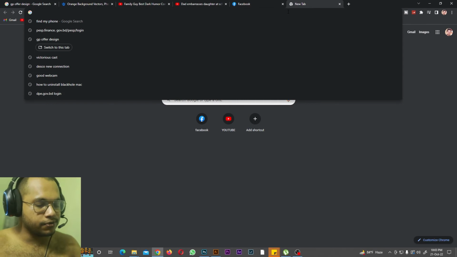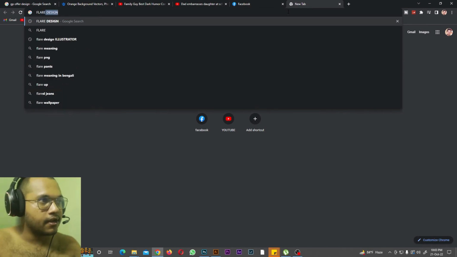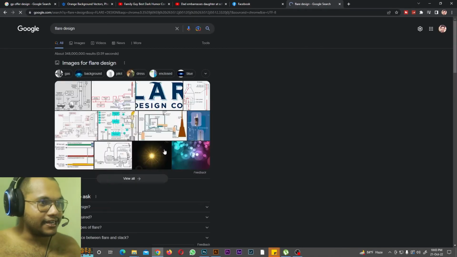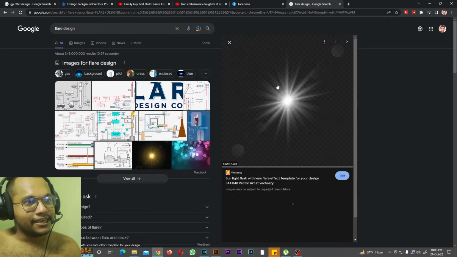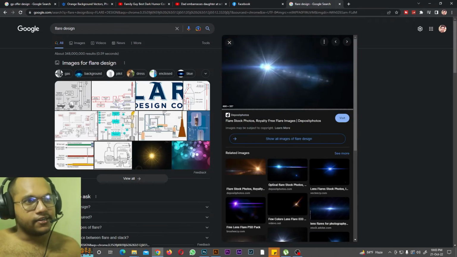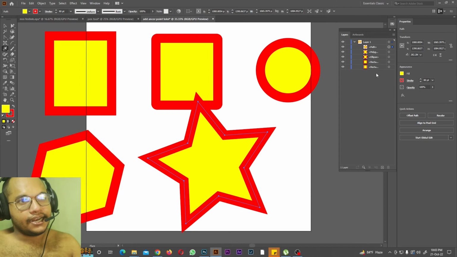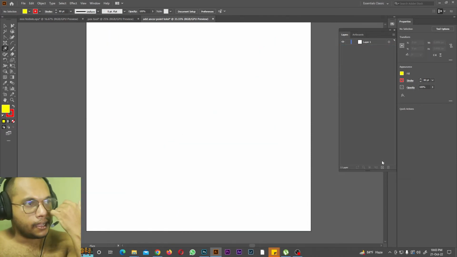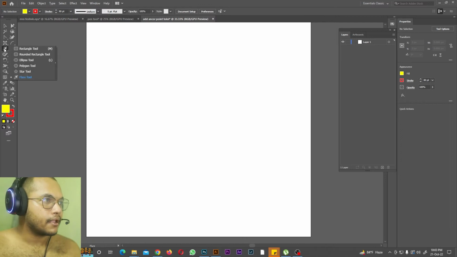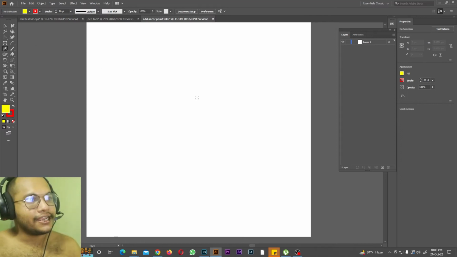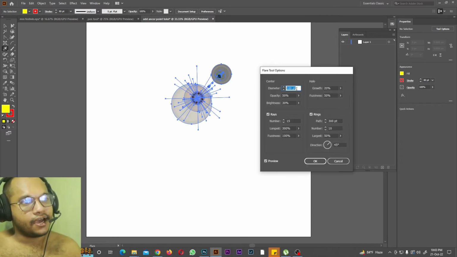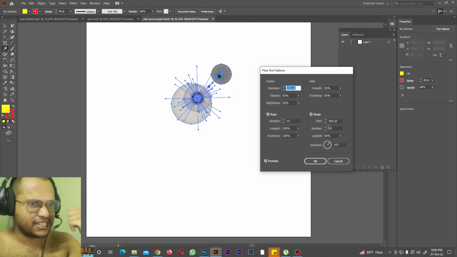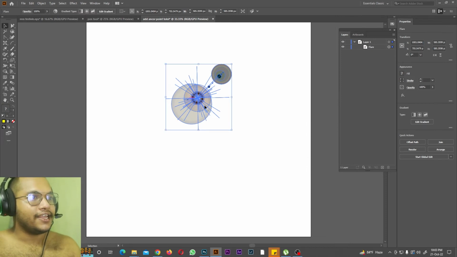For example, let me Google flare design, and then if I hit enter, you can make this type of design inside Illustrator with this tool. For that, let me delete all these vectors, and then let me select this flare tool and click. As you can see, the diameter is 100, opacity is 50%, brightness 30%, number of rays is 15. I click this, and the flare has been created.